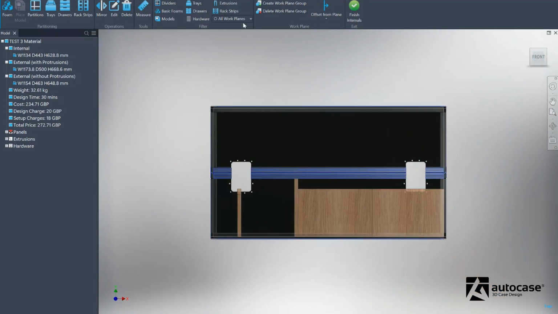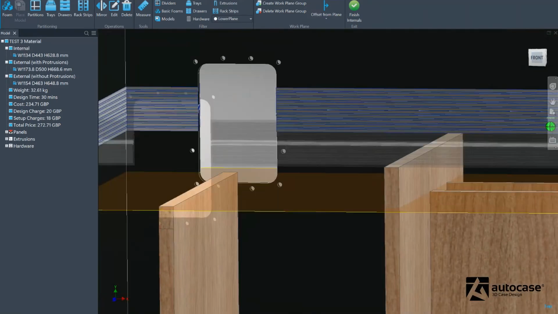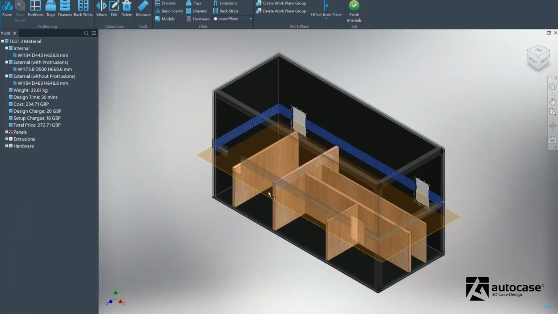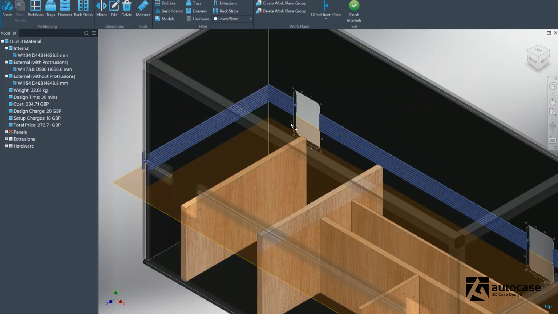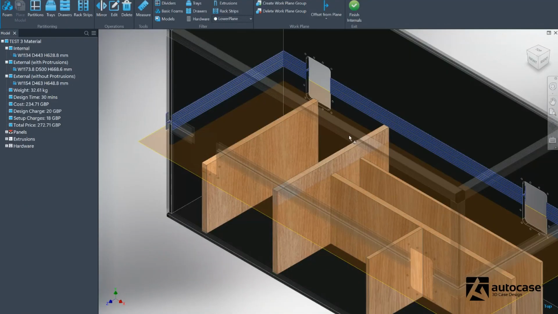If we just bring some of our work planes back in for a moment, you can see that these divides are referenced to the top of this work plane. So if we were to move that work plane, these divides that are referenced to that would move also. But let's just say we actually wanted to make all of our divides the same height as this case panel. This is how you could do it.